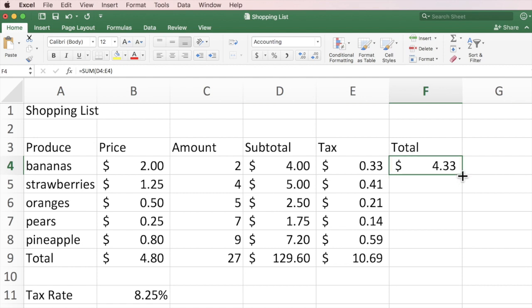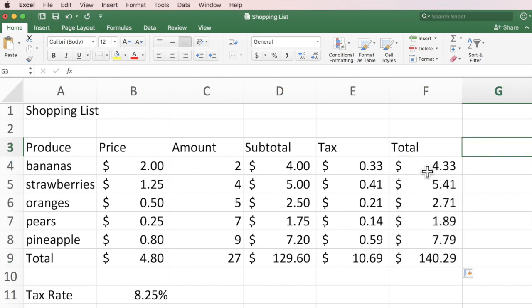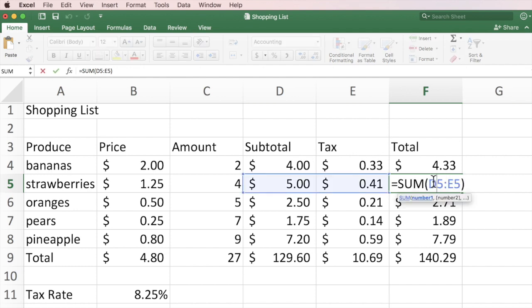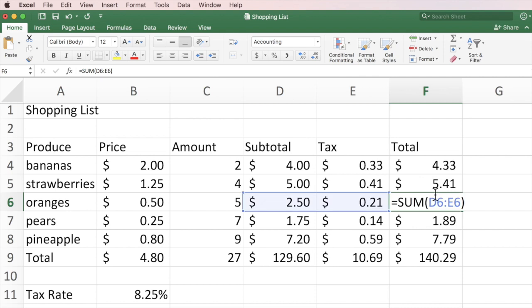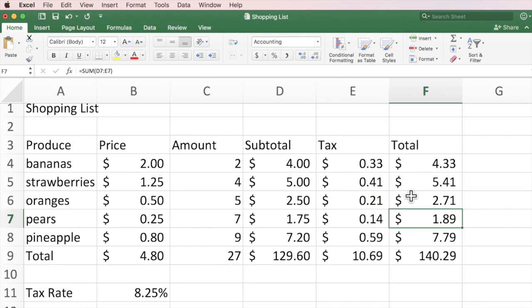Now I want you to think, is this going to work? It will. If I drag down, what it's saying is take the cell 2 to the left of me and add it to the cell 1 to the left of me. So as we go down, it adjusts relative to its new position. We're in row 5 now. We're in row 6 now. We didn't have to do any kind of an absolute reference like on the tax rate. So I just wanted to show you the difference here.